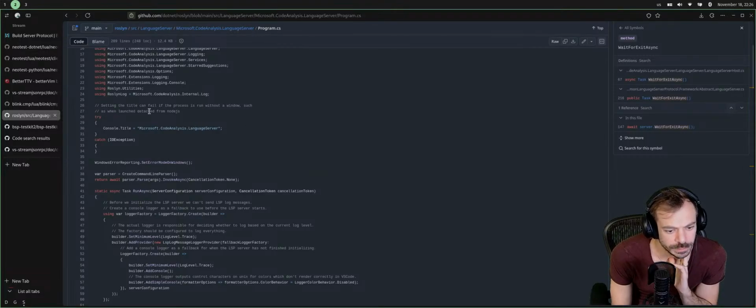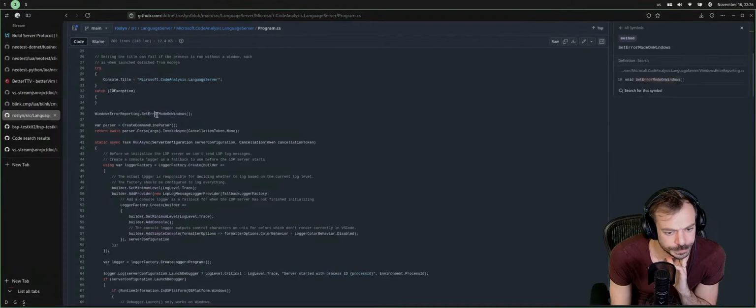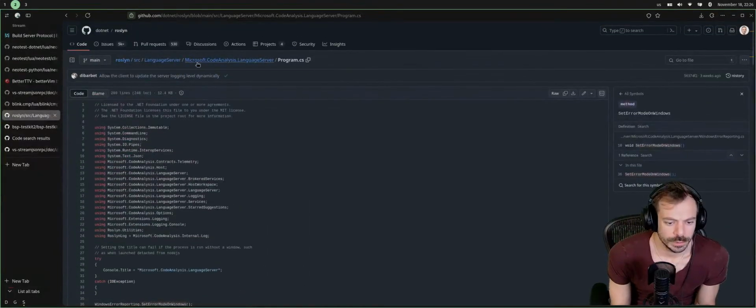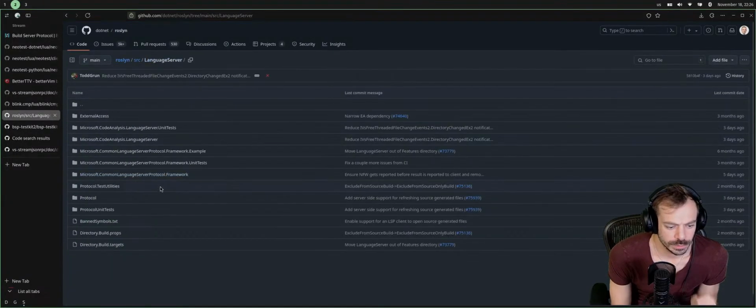Setting the title can fail if the process runs without a window, such as when launched detached from Node.js. Okay. No error reporting, set error mode on Windows. I'm wondering if they have this use case in the unit tests.